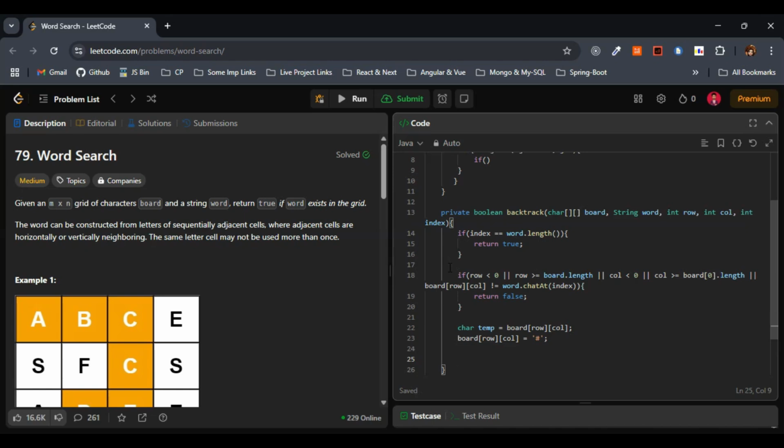We know this one, right? Either down, up, left, or right. So we have to explore all the 4 directions. So I'll just go with boolean here, found. Then let me make use of the function backtrack here. Let me paste it over here in this case. So we have board, word.